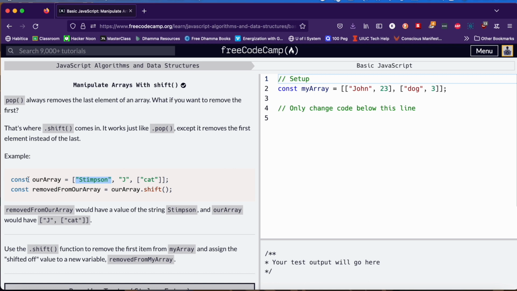Const means, okay, this is const. We're going to put this in front of our array. Our array is declaring what type you want, what you want to call it. You can literally call it anything. You could call it cats, dogs, pigs. This is where you can get creative. And then const removed from our array creates a new variable where we will store the new result.